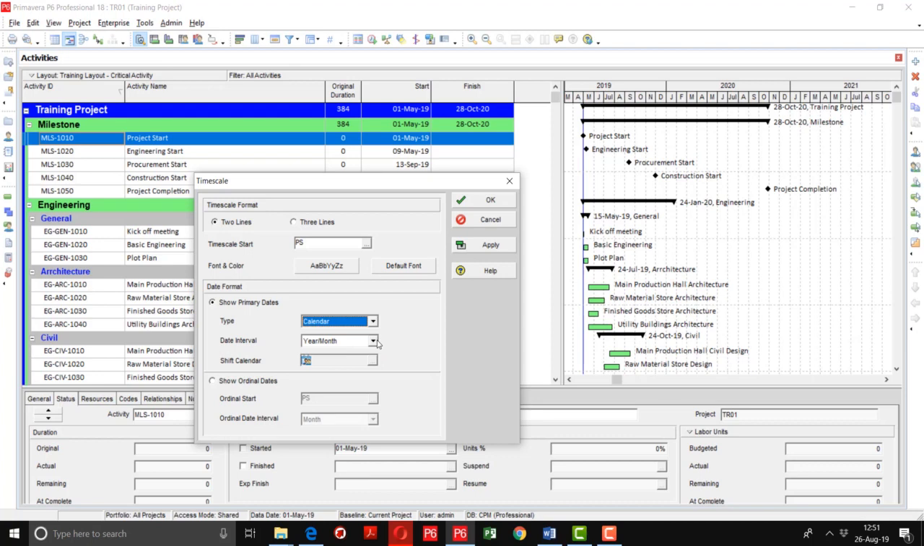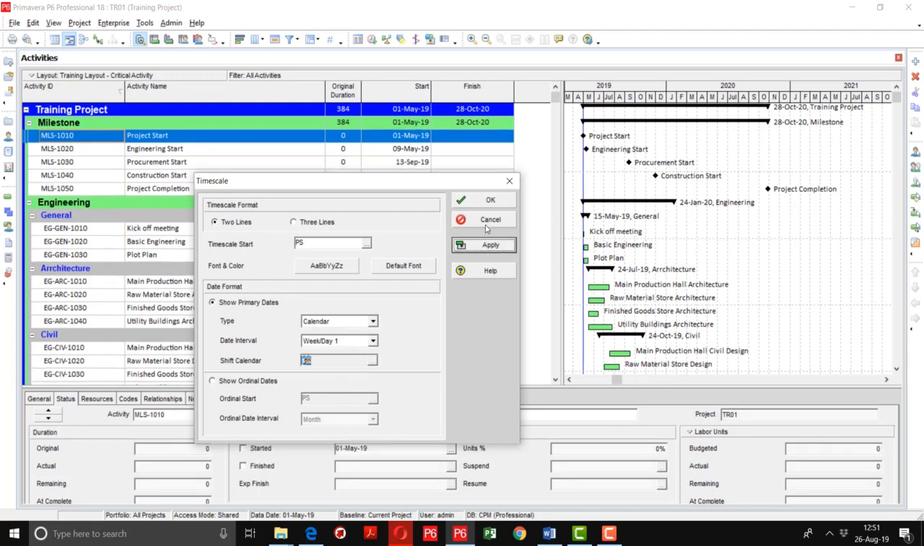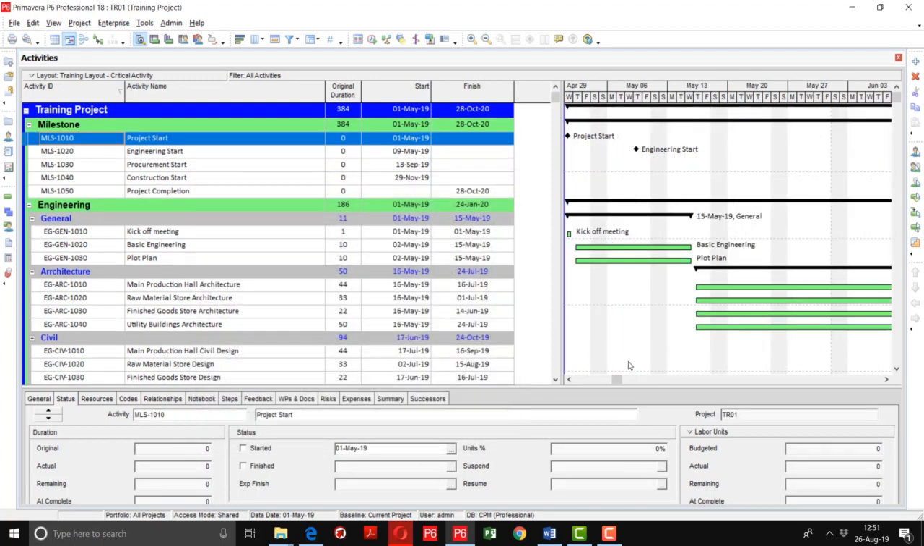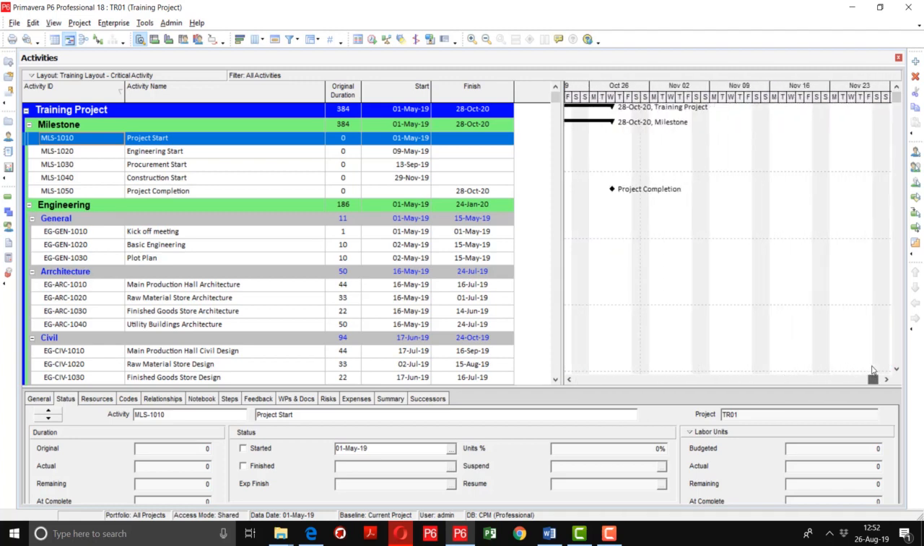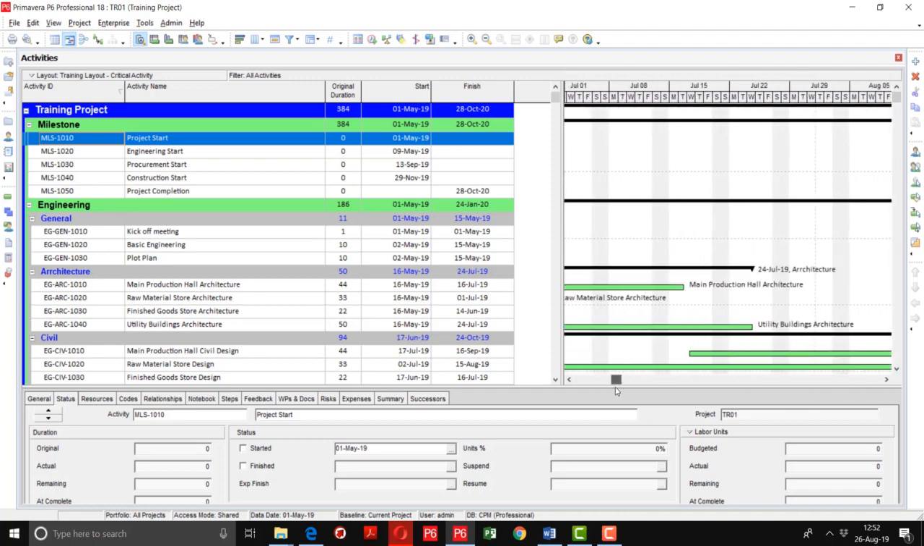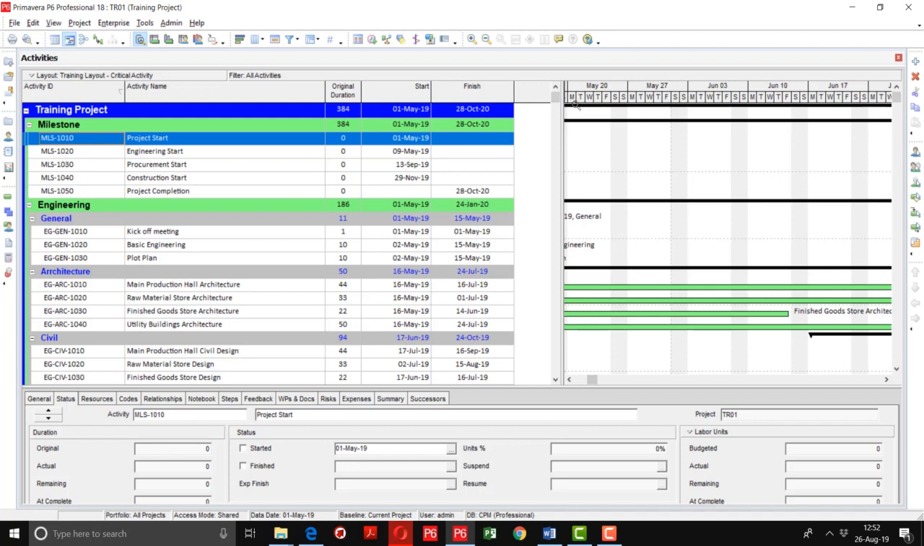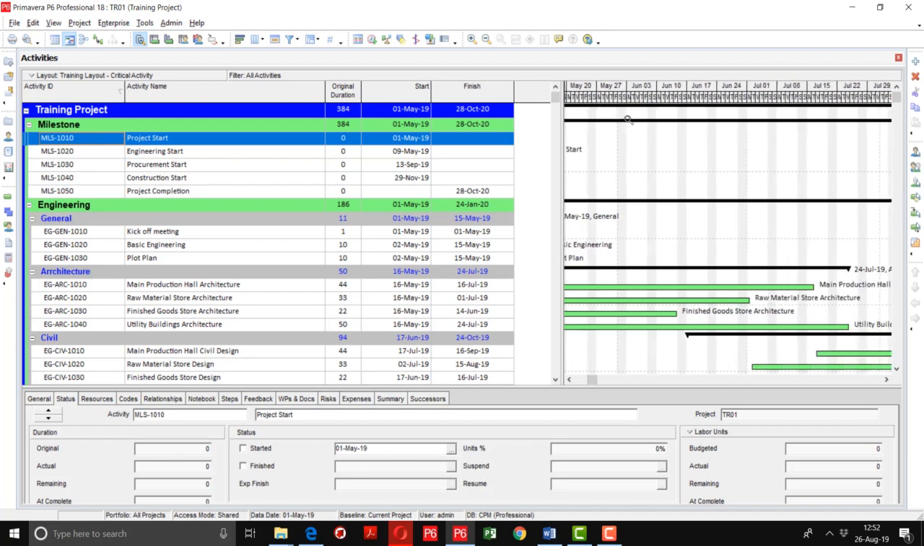Now here you can see the interval, date interval. It's up to you how you need the distribution, how you want the Gantt chart. So here I'm going to change it to weekday one, apply, and you can see that our schedule is showing in the Gantt chart in the form of week wise, Monday, Tuesday, Wednesday, Thursday. So it's very difficult to print out this one.